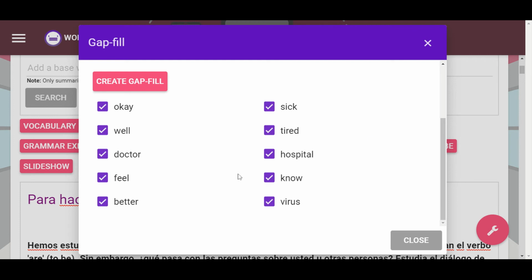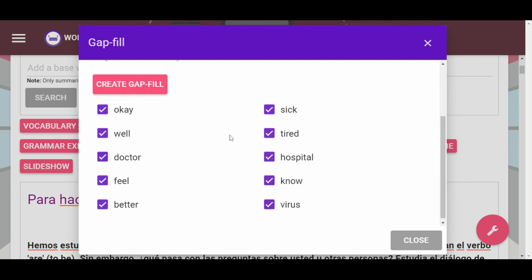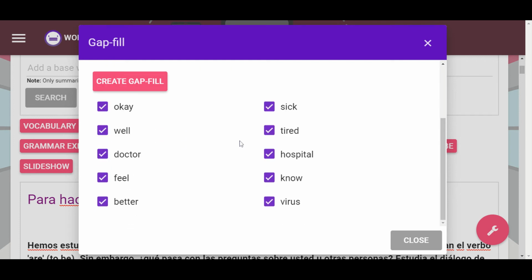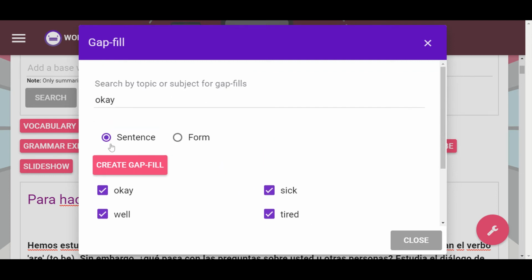Check that all the words you want are included in this gap fill. You may want to split the words. So, for example, all the hospital, doctor related words you do as one gap fill, and all the other words you do as a second gap fill. It's up to you. But anyway, create gap fill, of course.